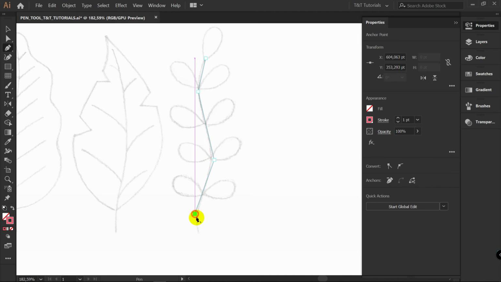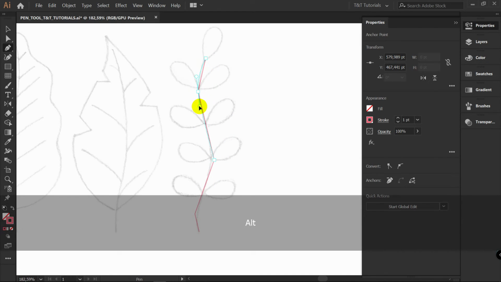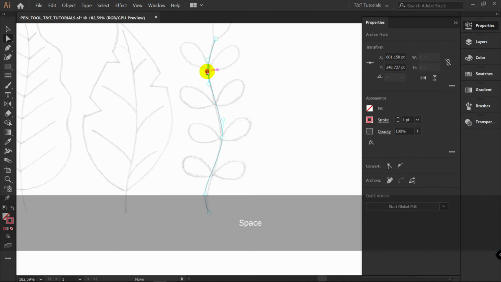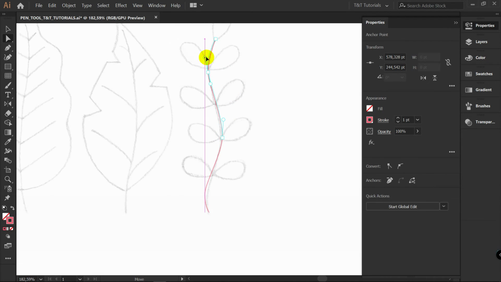You can create lines like this, hold Alt, and just move handles like so. Then just pick A for Direct Selection tool and make everything work for you.